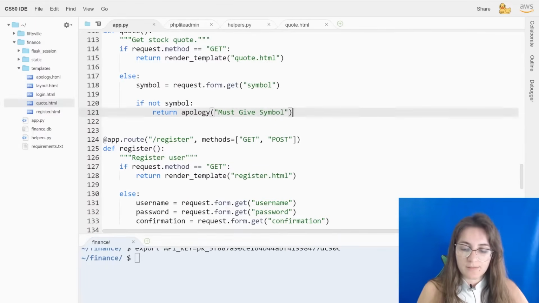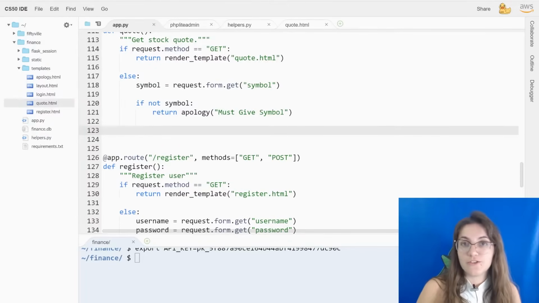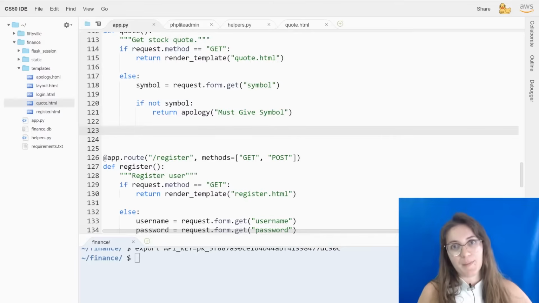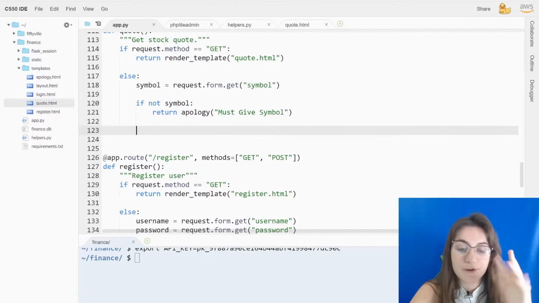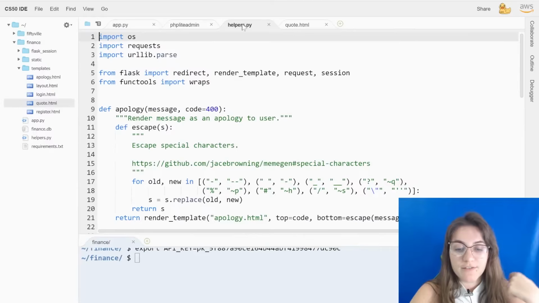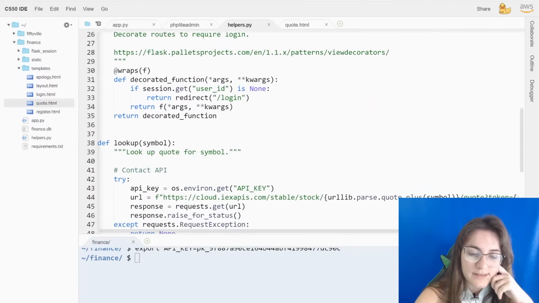All right, we're doing some checking, so our web page knows what to do when certain unexpected things happen. Then now we have to check if the symbol exists in our database, in the API key we are using, the API call. To do this, we have a function in helpers.py called lookup.